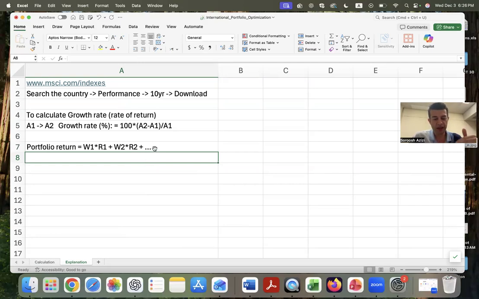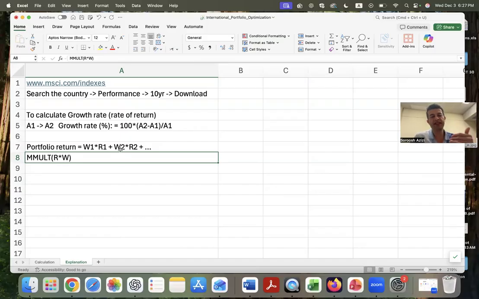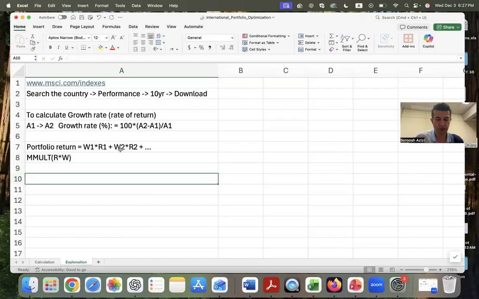However, there's a better way. We can use matrix multiplication. So that's MMULT, and then you can just say the return of these countries times weight matrix that we have. So as a matter of fact, we are going to be using this. In either case, portfolio return is just easy. However, portfolio risk is a little bit different.